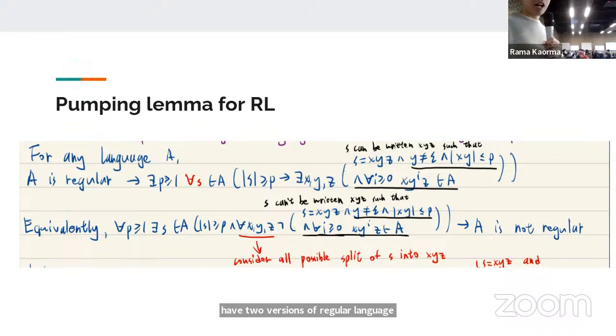The pumping lemma for regular language states that for any regular language A, if A is regular, then there exists some pumping length P larger than or equal to 1, so P is positive. For all strings S in the language A, if the length of that string is greater than or equal to P, then there exists an xyz such that S can be written as xyz, where y is not empty, the length of xy is less than or equal to P, and for all i larger than or equal to 0, x y^i z is in the language A.